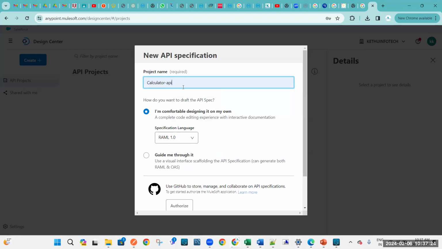Let's say today I'm going to build a calculator API. For every batch, I will take only this API. Why? Because everyone can understand it very easily. That's why. Okay, can you see? Just now I provided the project name. After that, here is the specification language.